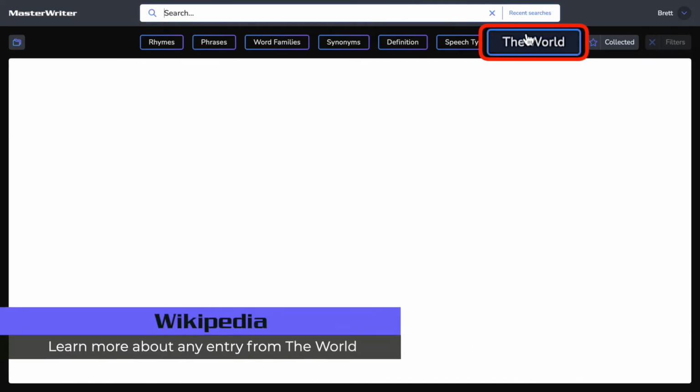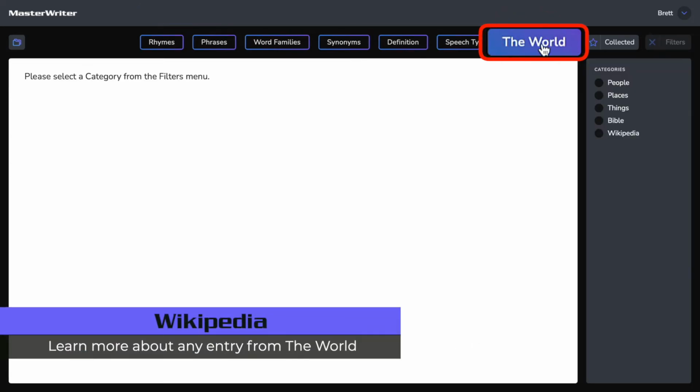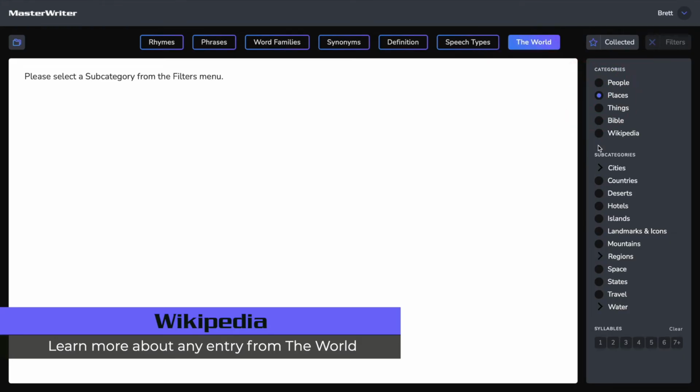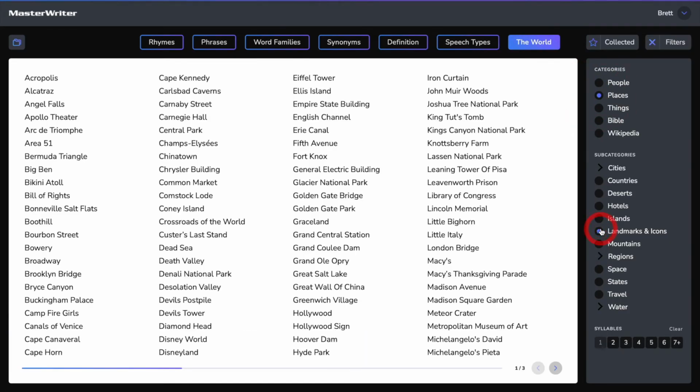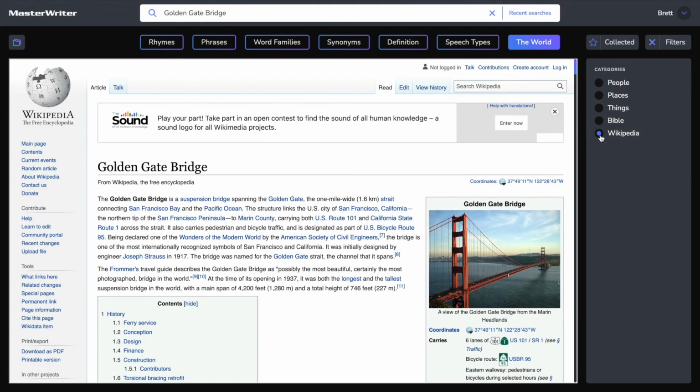For our next tip, we'll hop over to the World Dictionary, which is a collection of people, places, and things. Great for sparking ideas or making your existing works more interesting. To learn more about any particular entry, click to highlight it and then choose Wikipedia. The Wikipedia entry for the word you've chosen will be displayed. This is a great way to learn everything you need to know about the word.